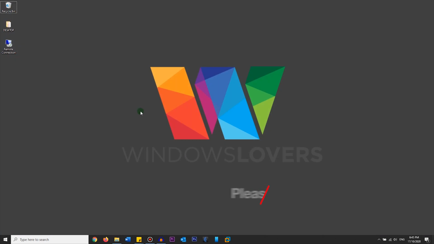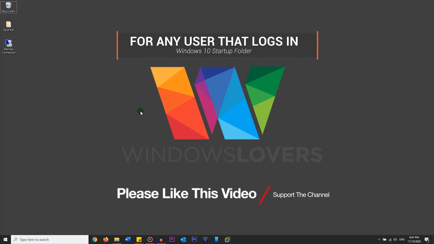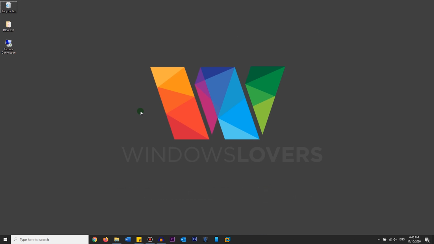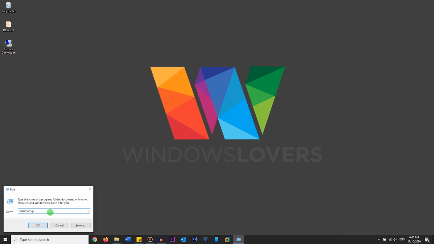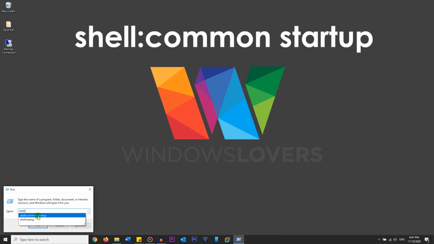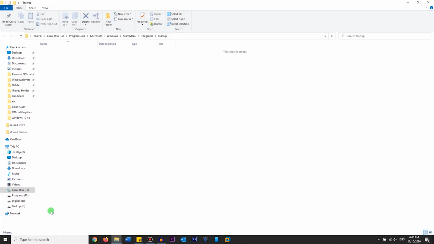Let's see if you want to open the Startup folder for all the users, or any user that logs into this computer and has an account on this computer or on this domain. All right. So go back to Windows R, bring up the Run box and type in shell colon common startup. So it's shell colon common space startup. If you hit enter, now this folder is for any user that logs into this computer and will have this program or anything added to the startup when they log in.